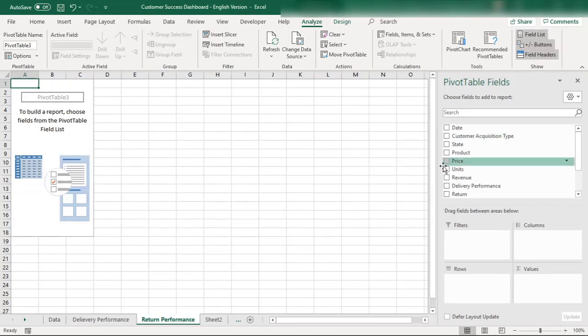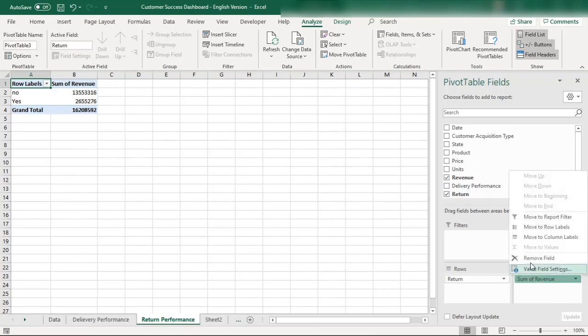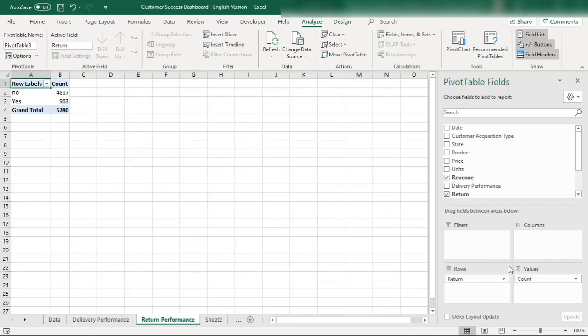We are going to create a pivot table, and we need the return field in the rows. And we need the count of the products that were returned and that were not returned. We have only two options, yes or no. Now it's showing the sum of revenue, but we need the count of the products. It doesn't mean you only need the revenue. As I mentioned in the previous video, you can also count the units, or count the price.